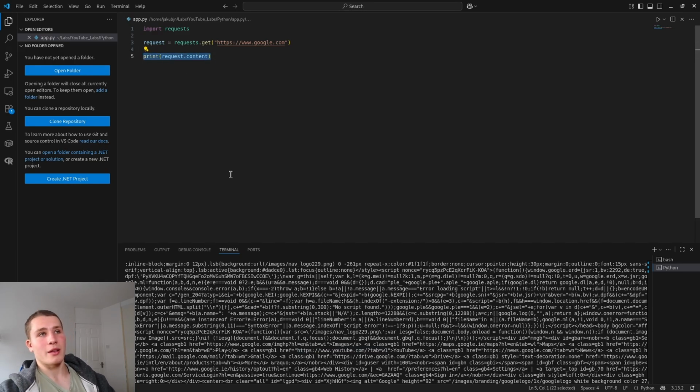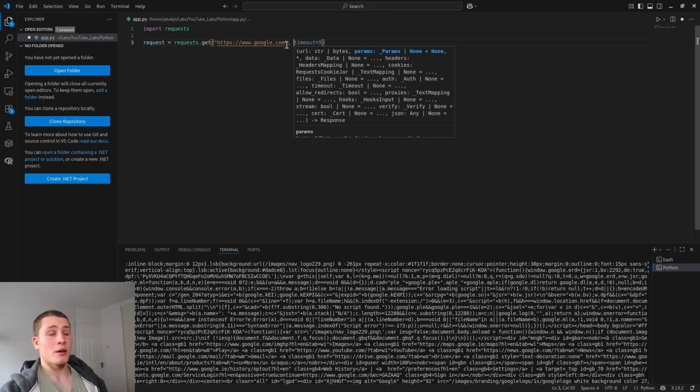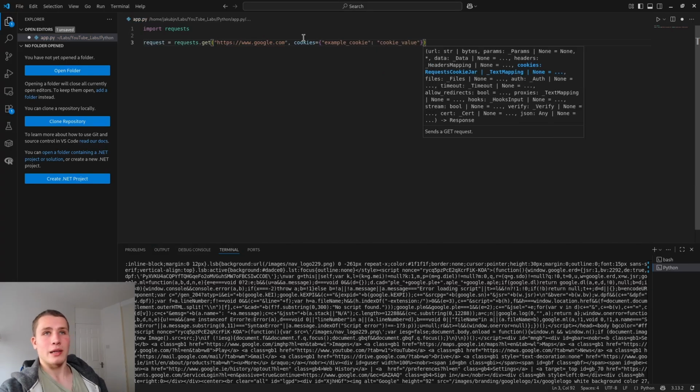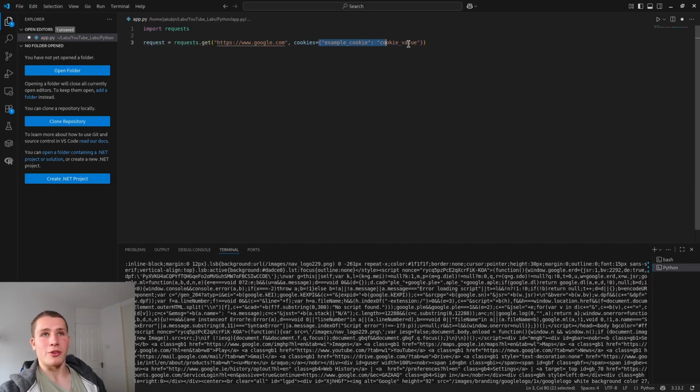So we can send requests. Let's say we want to add cookies though. We want to authenticate ourselves, or we want to add headers. The way we do that is by adding these parameters here, right? And you see the AI autofilled a little bit for me here. And the way we write cookies is with a dictionary.